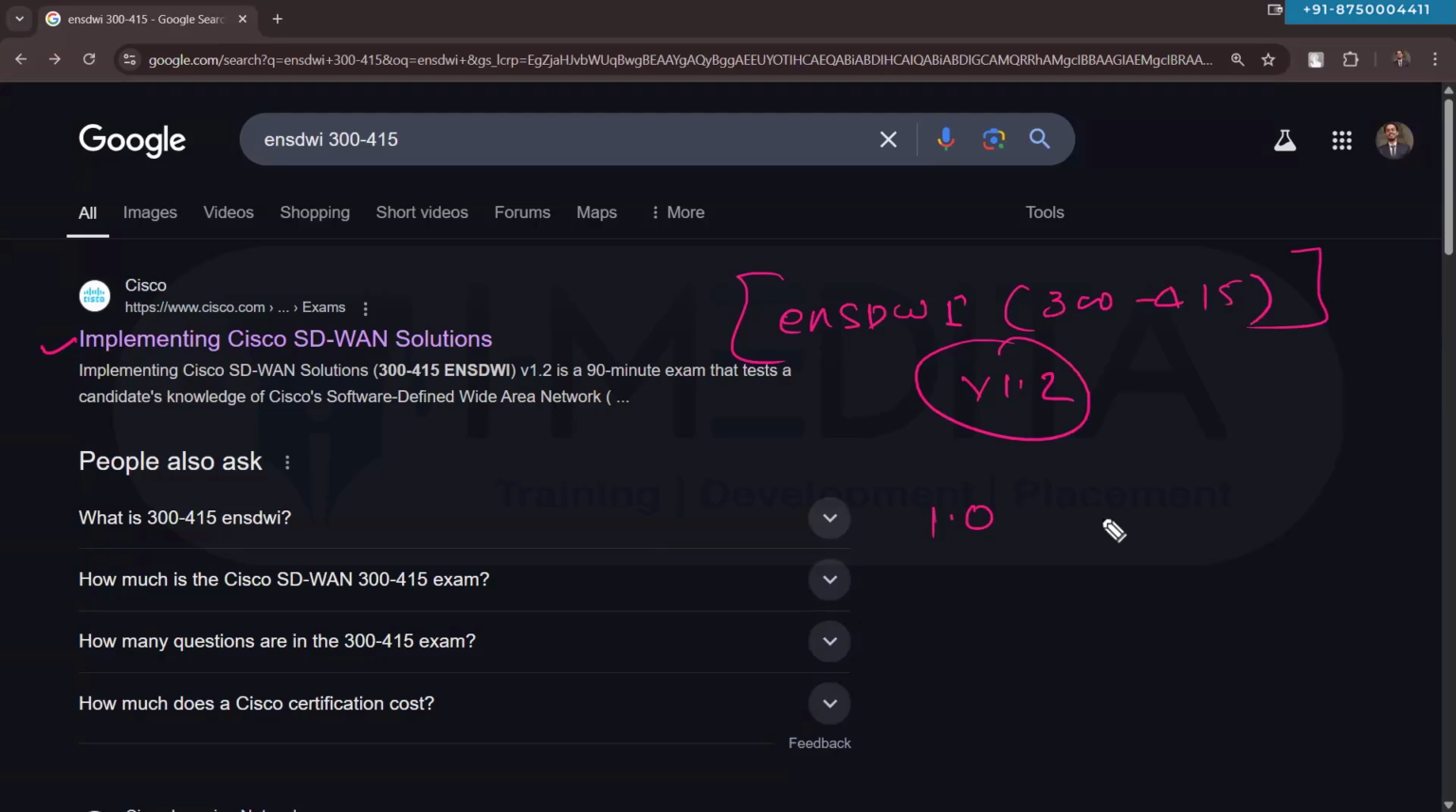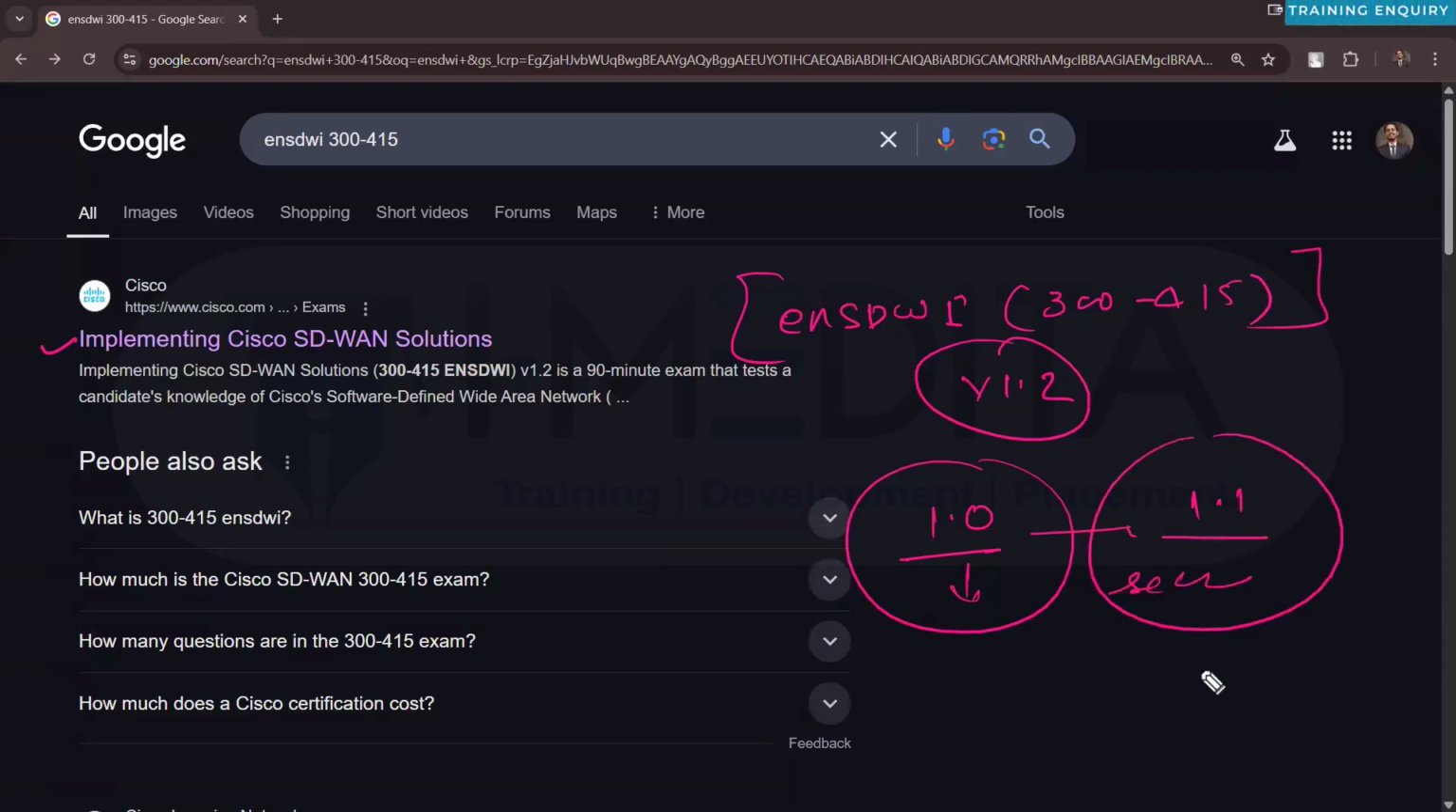Earlier, like SD-WAN exam 1.0, it did not have any security related tasks. Then they went to exam version 1.1, where they added SD-WAN security, and then in 1.2, they added some new features in the SD-WAN. So currently we are at exam version 1.2.